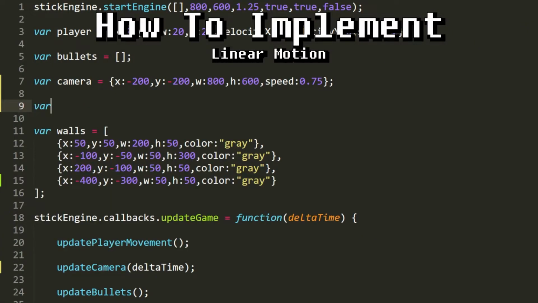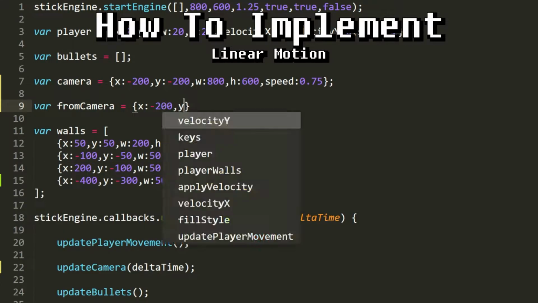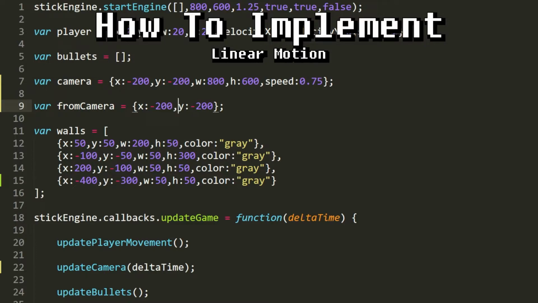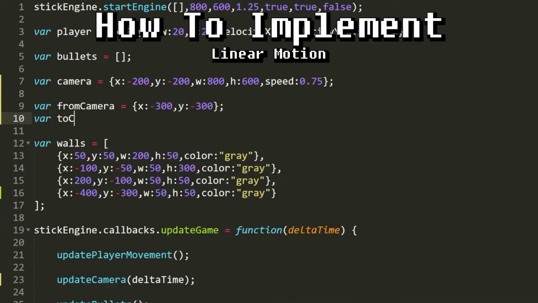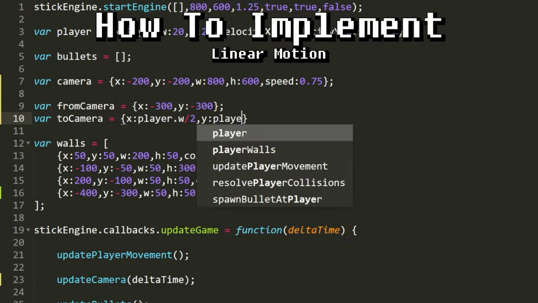So for this animation, we need to know from where the camera is going. So x -200, y -200, that's where I'm choosing. You can pick whatever. Maybe 300. For the to camera, I can say the x is on top of the player, and the y is on top of the player.